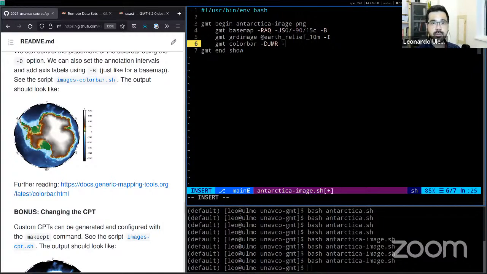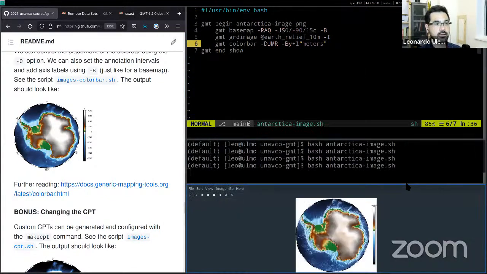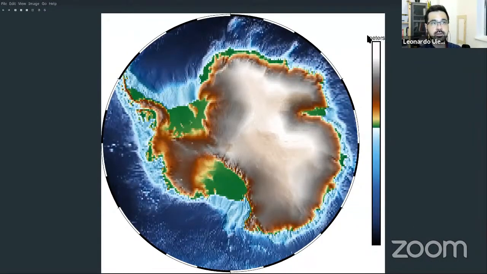Another nice thing that you can configure with the color bar is that -B, the option that controls the map frame, is also the option that controls the color bar frame. So if you want to set the interval, you can set it with -B. And if you want to add labels to the axes, that's also done with -B. So let's say I want to add a label to my color bar in the y-axis, I can do -BY to specify that I'm setting the y-axis, and then plus L for label, and then I'm going to start a string. I'm going to open double quotation marks, say meters and close the quotation marks. If I save this and run it again, then I'll get a color bar that says meters here on the right.